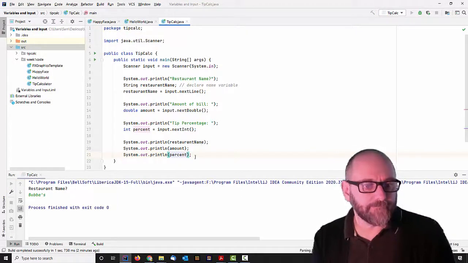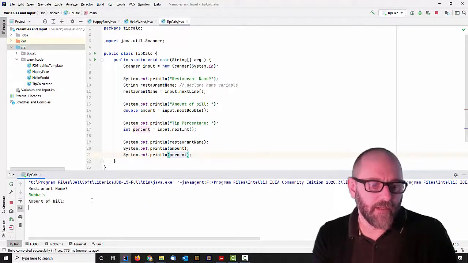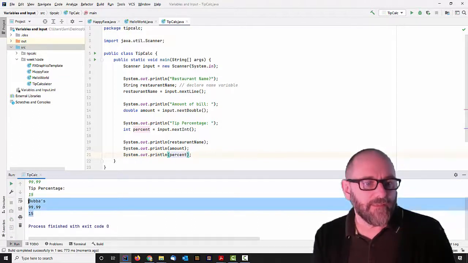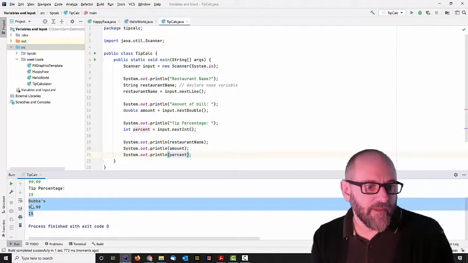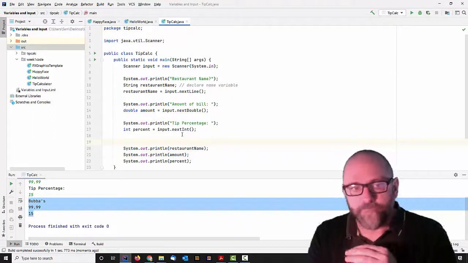Control-Shift F10 here. We'll run this code, so I can say Bubba's. The bill was $99.99, and I want to leave a 15% tip. So it's not doing anything. This is just the input phase of the program, but it's echoing back to me my results. Now I just need to do a little bit of a calculation.